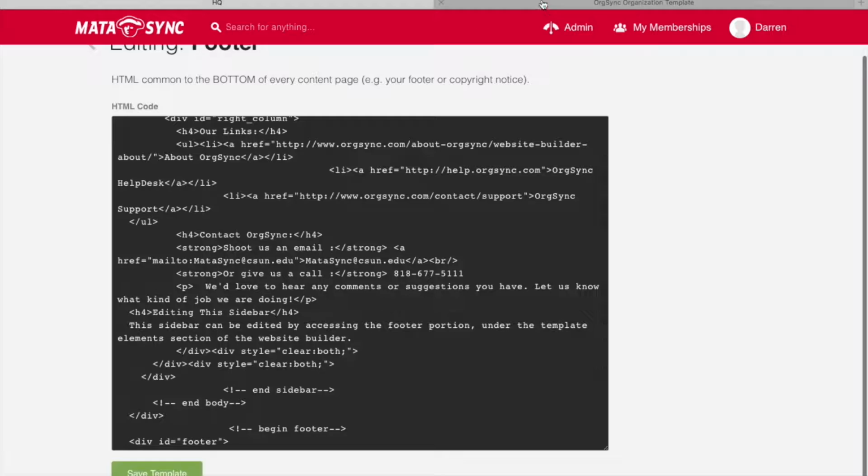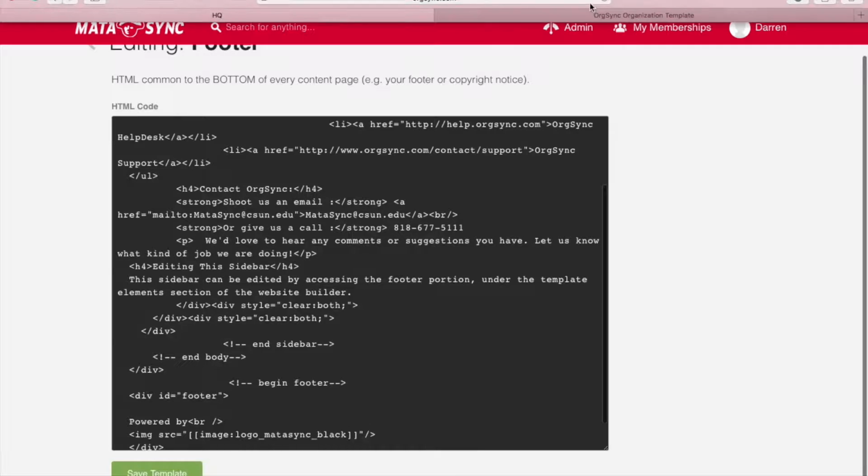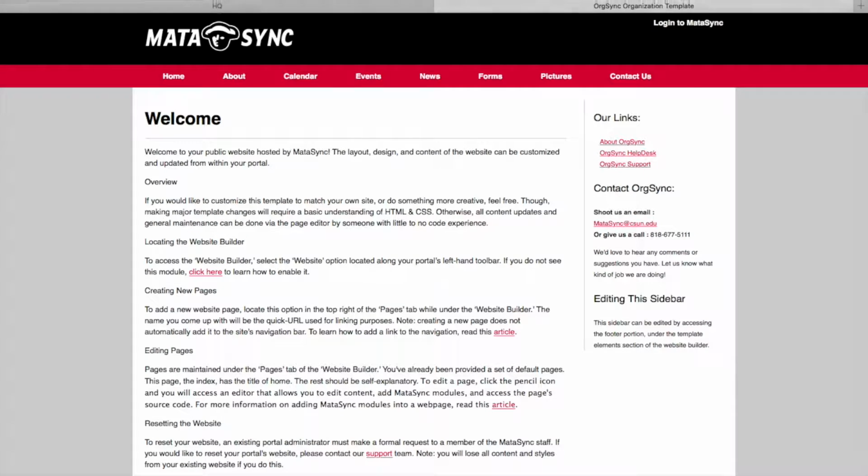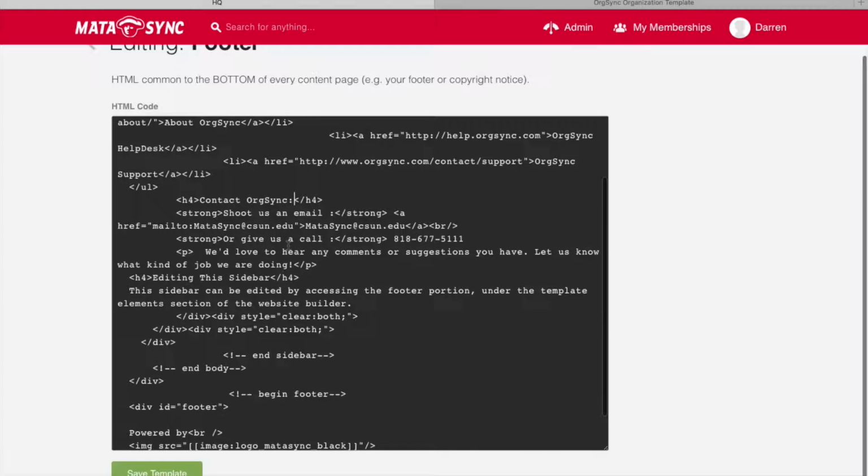And then we go to the second one, we have contact OrgSync right here. Again, we're not getting rid of carets, we're only altering the text. And then shoot us an email, which if we look is right here, followed by another URL, which is right here.